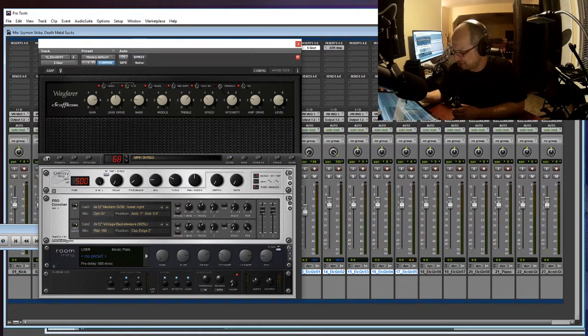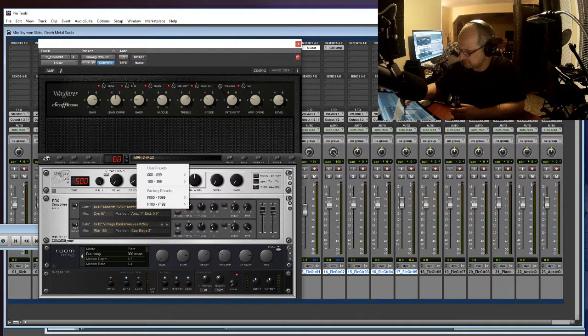And you've got EQs on your cabinets. You've got pans. You've got different tone settings for your cabinets, and then down here is your reverb and delay. It's called Room Thing. And then your amplifiers up here. There's 200 user presets and 200 factory presets. That's 400 presets. If you can't find something that you like in there, you're kind of screwed.